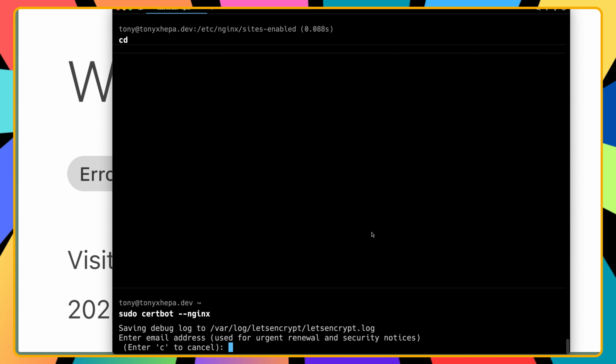and let's cd back, clear, and let's install a certificate for this domain, and we're going to say sudo certbot --nginx. We need this for nginx, and I'm going to hit enter. And yeah, we need to enter an email address used for urgent renewal and security notices. So I'm going to say codewithtony.dev@gmail.com, hit enter.